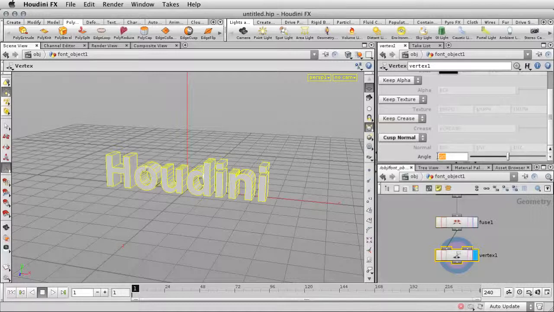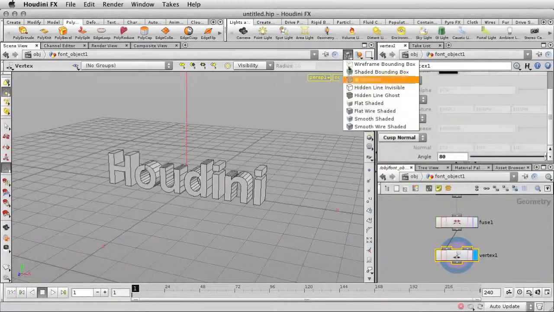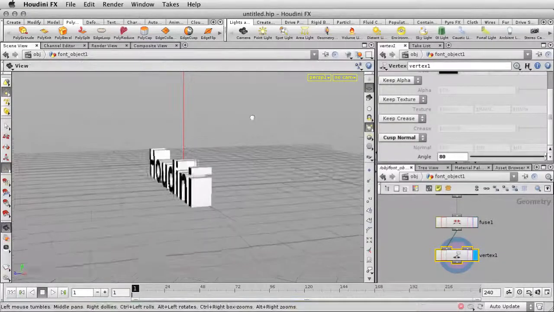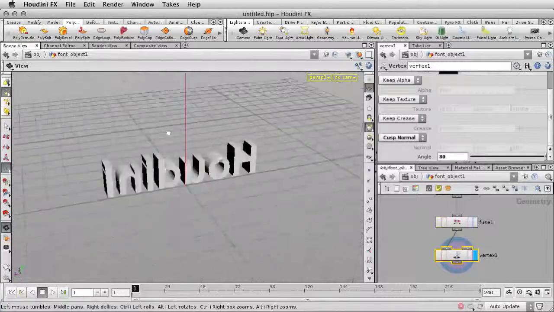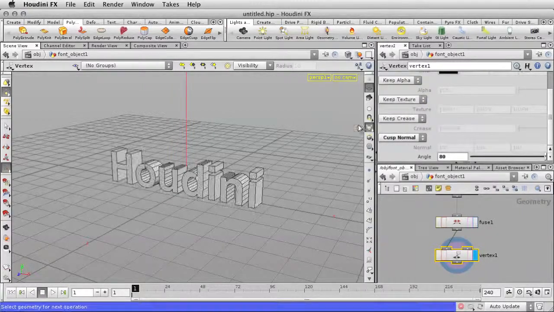Let's put in a number there, about 80. And what that does is that allows us to have a nice flat text. We currently have, let's go to smooth shaded, so you can see how we've got nice text the way that it is there. So now that we have that, what we'd like to do is shatter the text.